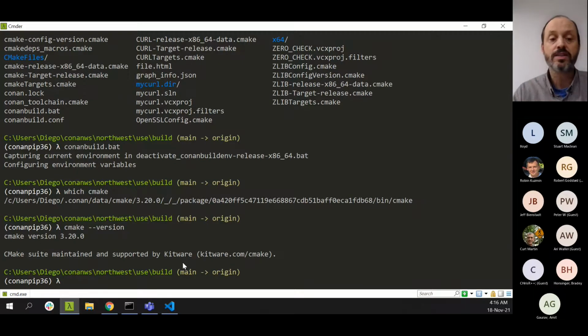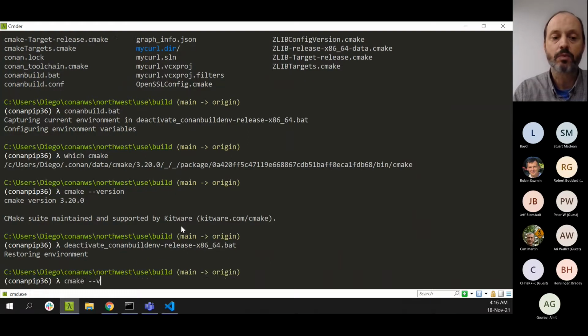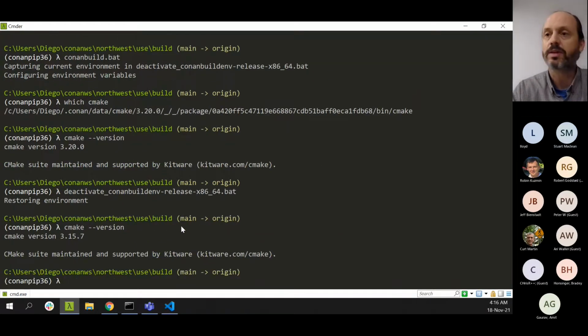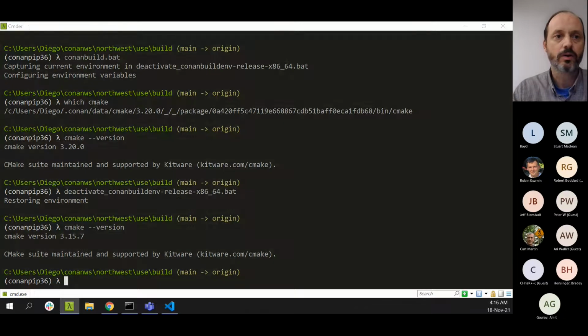Okay. And again, this didn't modify the environment. This is a local activation of the environment just for my session. And of course, I can deactivate the environment anytime, and I will be back to my system CMake without any problem. So with this mechanism, you can have installed as many CMake versions as you want, and you can be activating and deactivating them at will without affecting the system. And the same with any other tool that you might want to use.